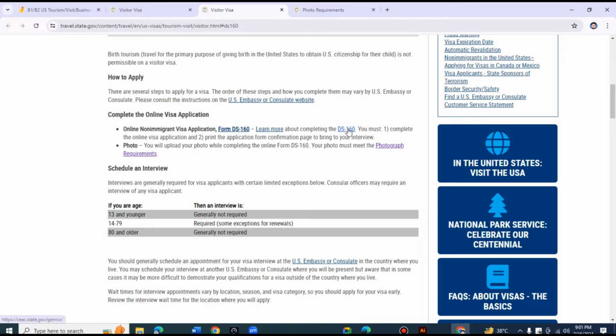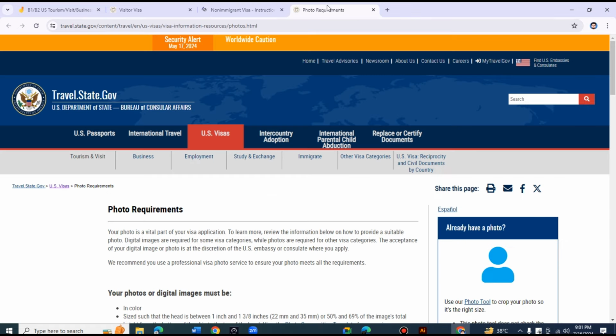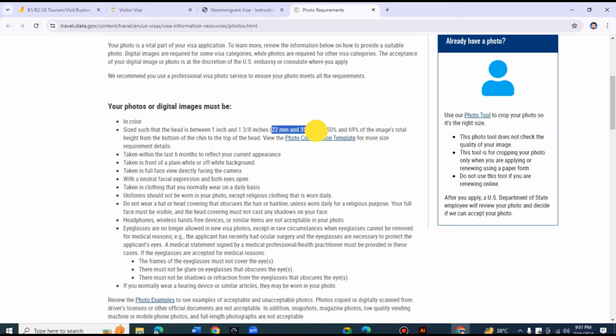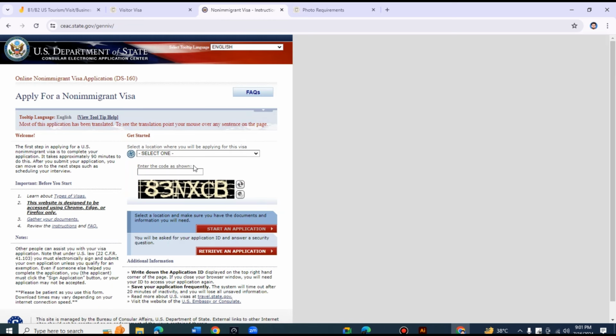So I'm just redirecting to the DS160 form. As you can see, it is getting loaded. Meanwhile, here are the basic photo requirements, like the size 22 mm and 35 mm, very basic. So here is the official website for the DS160 form. For applying for a visit visa for the US, you only need to complete this document, DS160. Please remember, and your 90% work will be done.